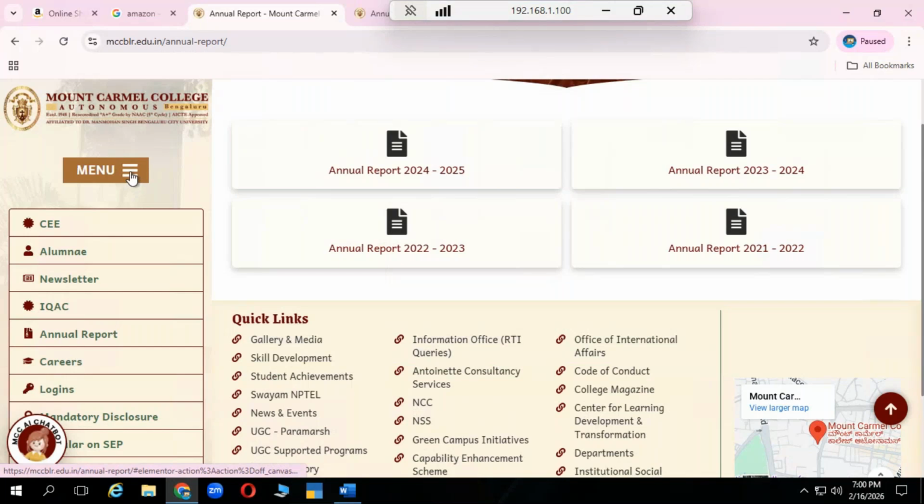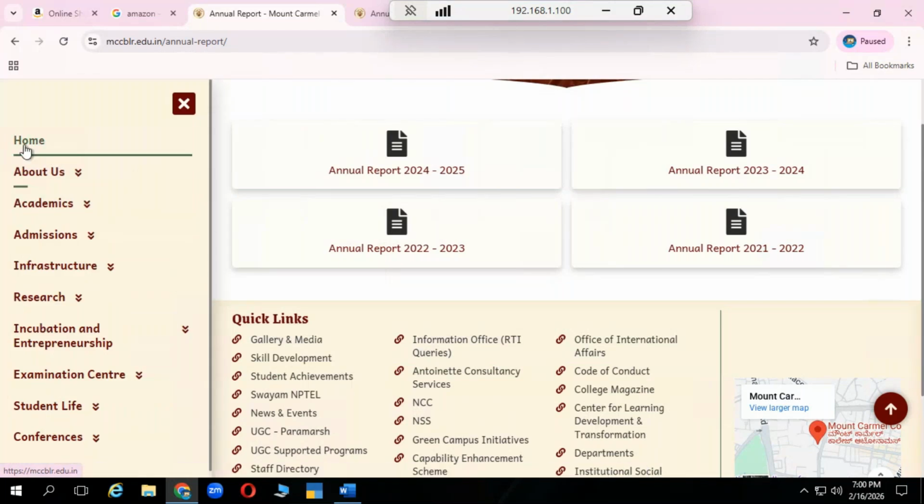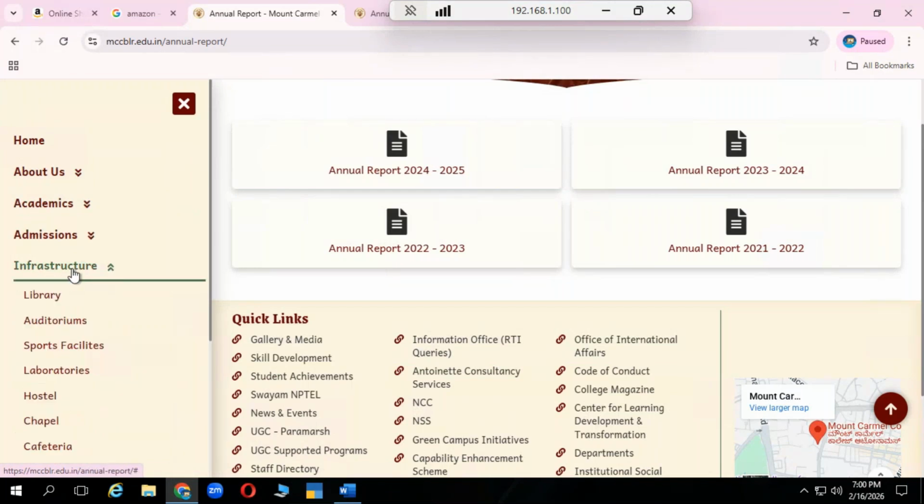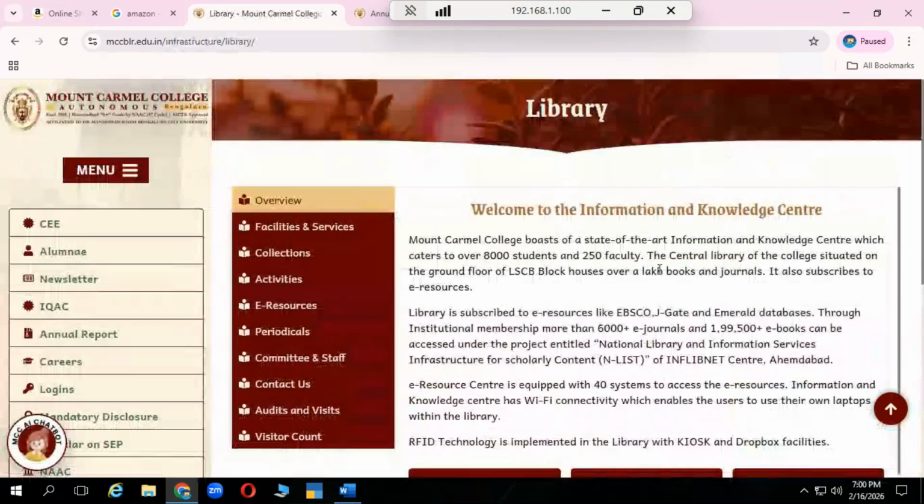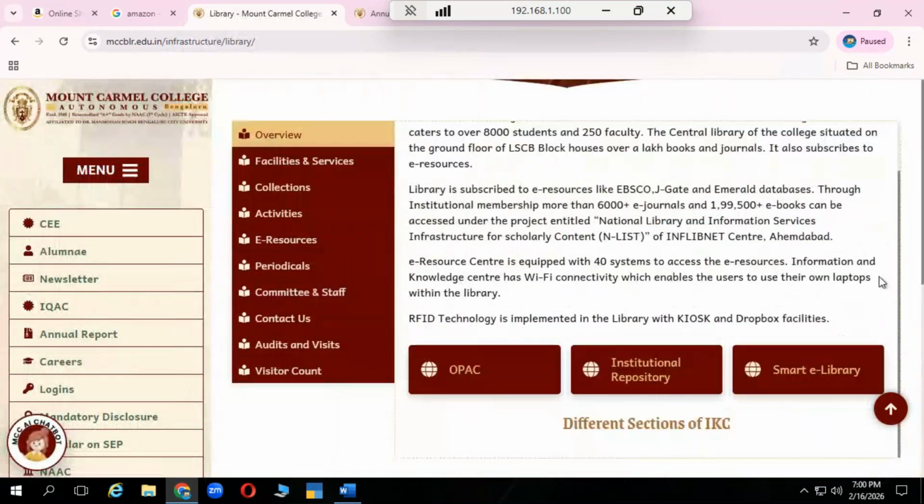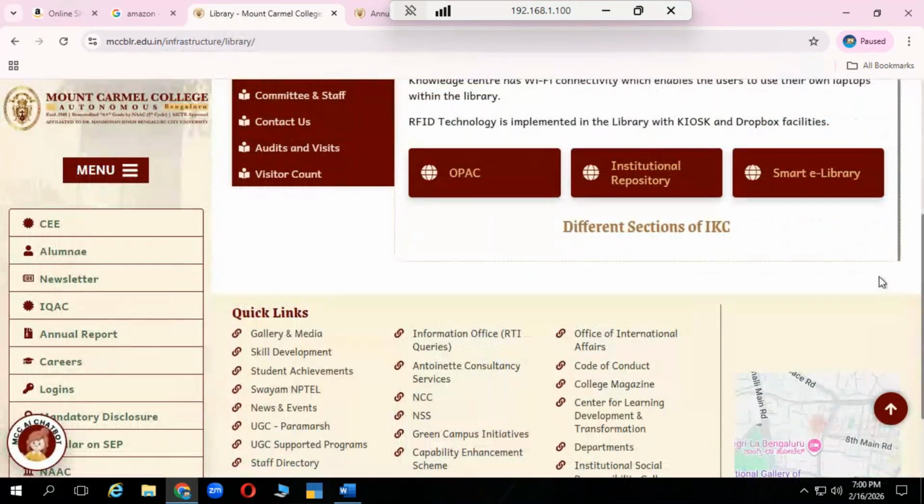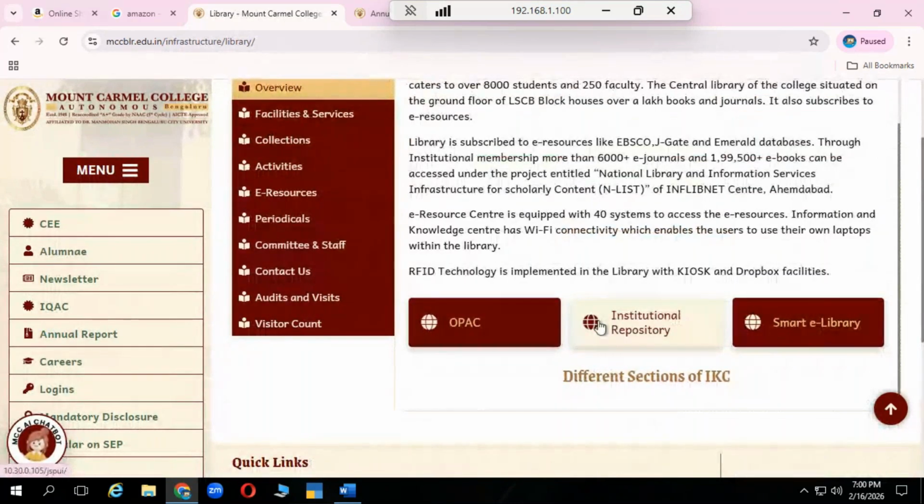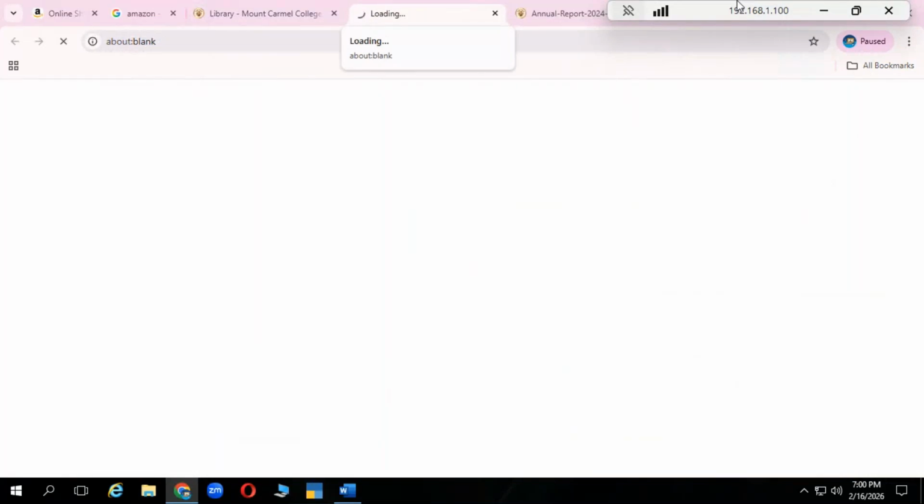So once I click on the menu, you can see our home page, about us, academics and all, we have it over here. The first thing that comes to our mind is the infrastructure. If I click on that, you can see all these options are available, like library, auditorium, sports. Once I click on the library, I'm getting the information, plus if I scroll down and click on this, it is redirecting to that particular website.